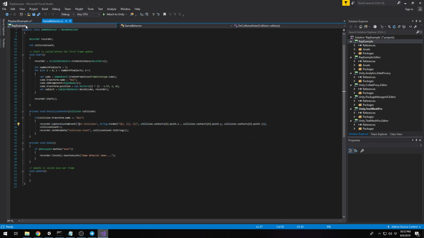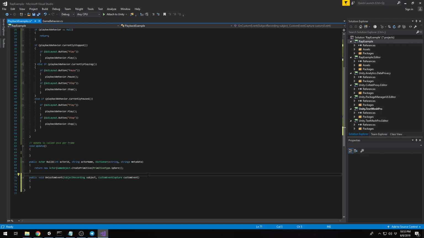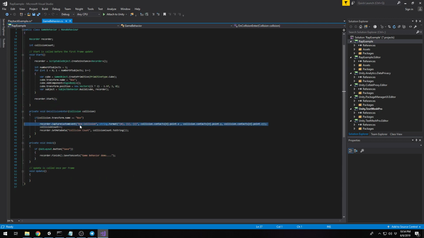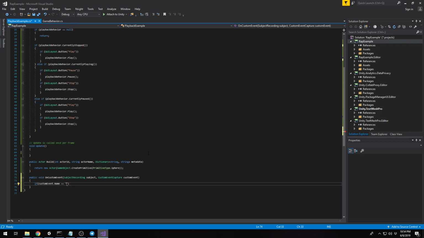So this box collision. We can look at this and say, if the name is equal to box collision. I copy and paste because I'm bad at spelling and I'm not even consistent with my bad spelling. Then we will perform our event.